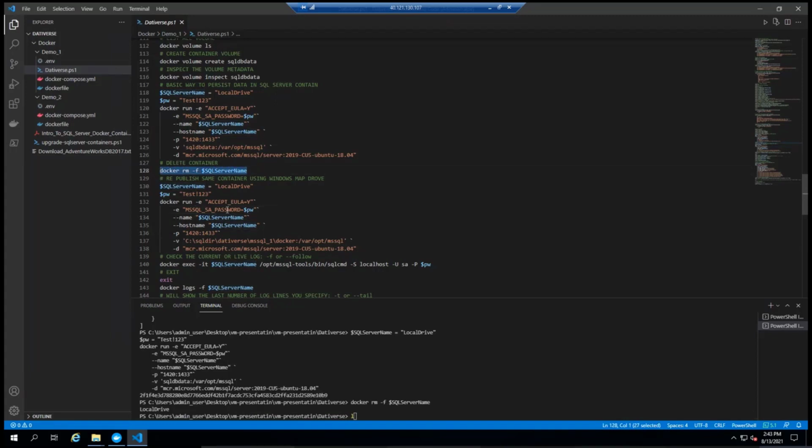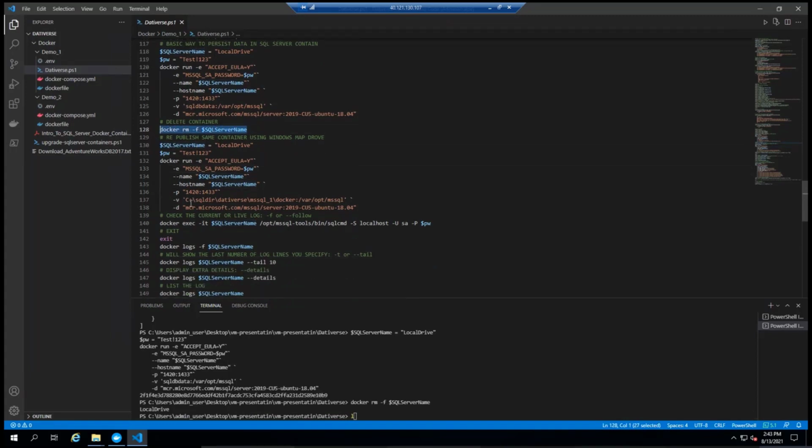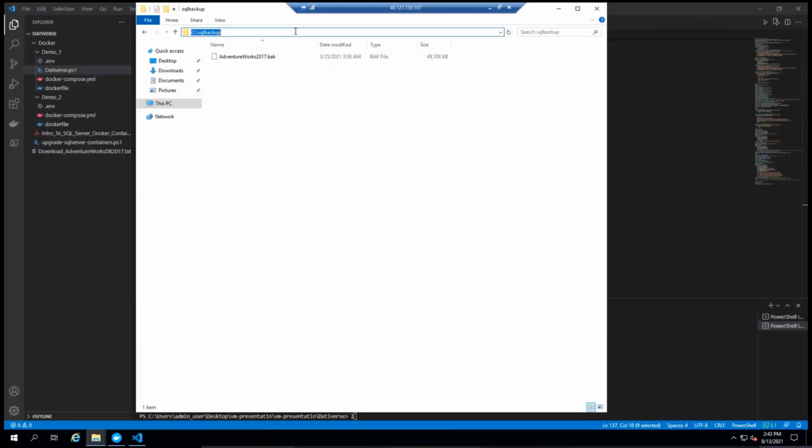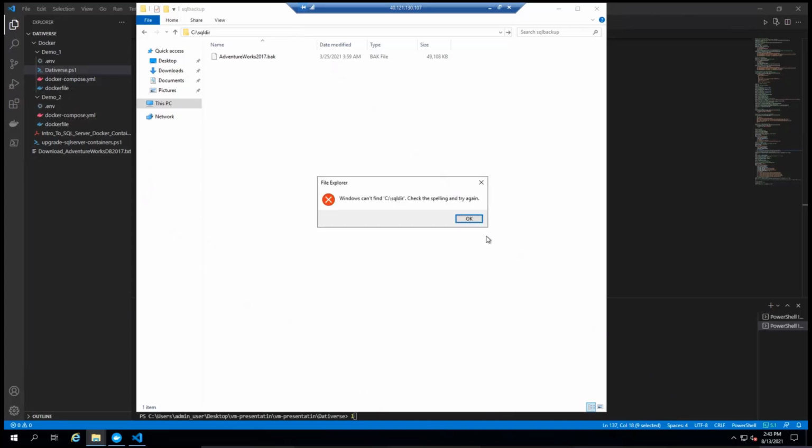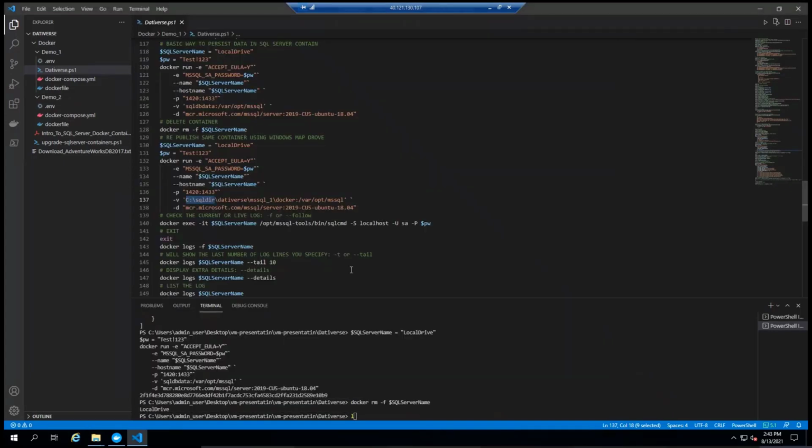I just remove that container. So what I'm going to do, as you can see, if for example, I go here and show you, that directory does not exist, but you can create it as well, whether it exists or not, depending on the level of permissions, you should be able to create it. So I am about to map my local drive from my VM to the SQL Server Docker container. So let me execute this.